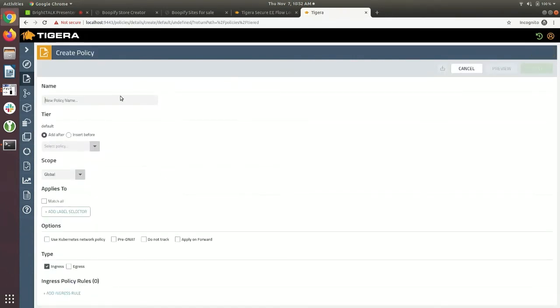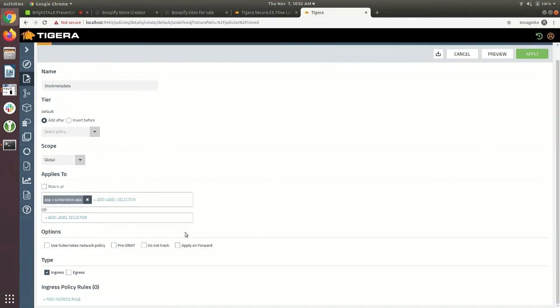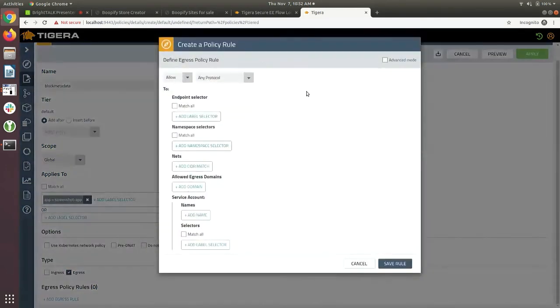So I click add policy, and we're going to name it block metadata. Here, we're going to set our scope to global. We want to apply it to just the screenshot app again. Then we're going to set it to only egress, and then we're going to add an egress policy.